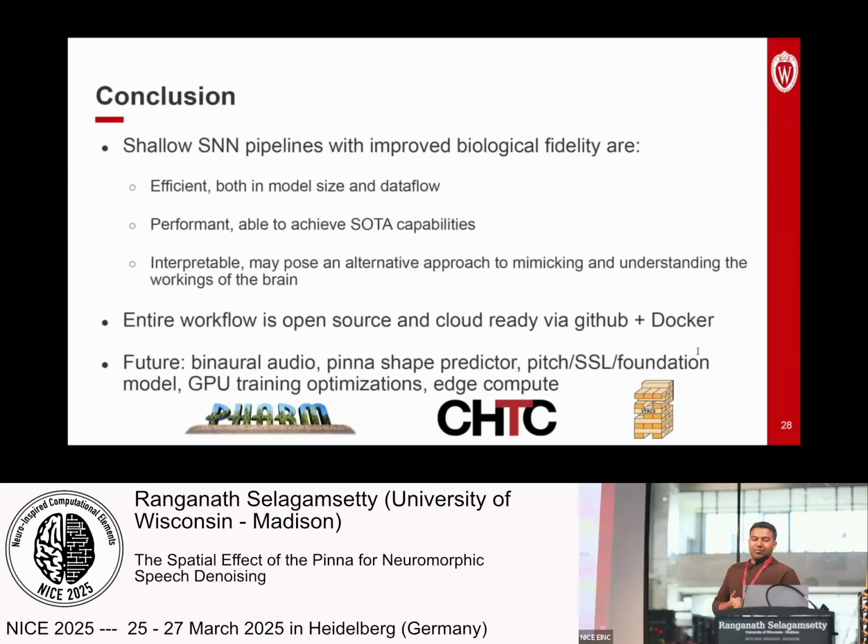On the meta study side, we're also looking at how we can improve SNN training in general on GPUs, because we found that when we were training our networks, it was really slow on our GPU cluster. So we're looking into both software and system level optimizations there. And lastly, we're really hopeful to get our hands on edge compute hardware so that we can actually do the energy and latency evaluations for inferencing for our networks.